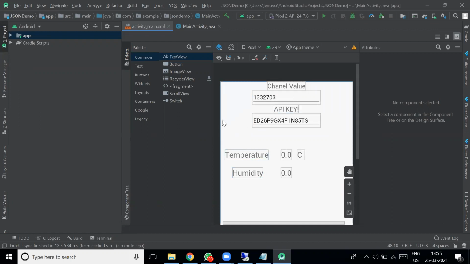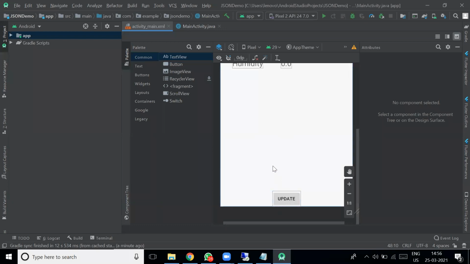So I will share this APK. You can install it in your mobile also. When you run this application in your mobile, you are getting temperature and humidity from my channel, right? Suppose you are creating your own ThingSpeak Cloud account, and you're developing an application and load it in the ThingSpeak Cloud. You want to test your application, you just change the channel value and the API value, and just click here. It will display from your ThingSpeak Cloud, right?